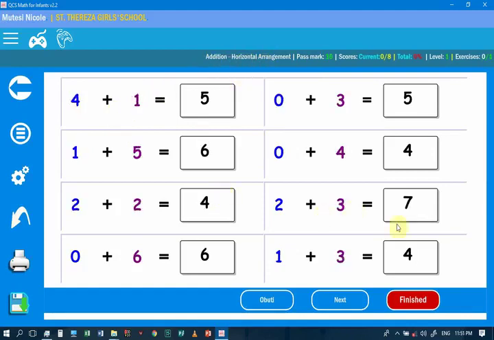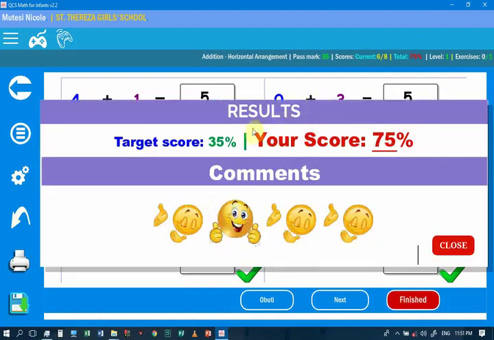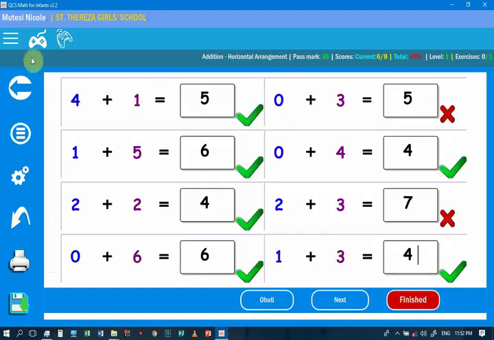Now, when I click finish, yes, this is my score. So, this is my question. At 75%, the target score is 35%. So it means these buttons should work. When I click on this one, it will load Kung Fu Panda, the video that I selected. Let me see if it loads. Yes, it loads.